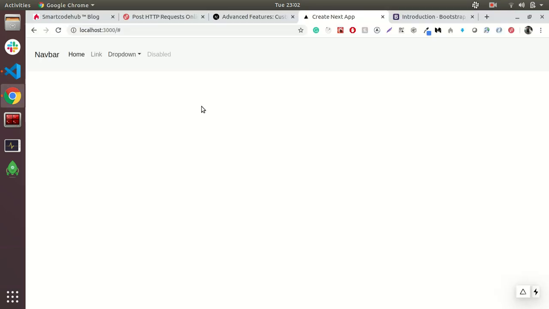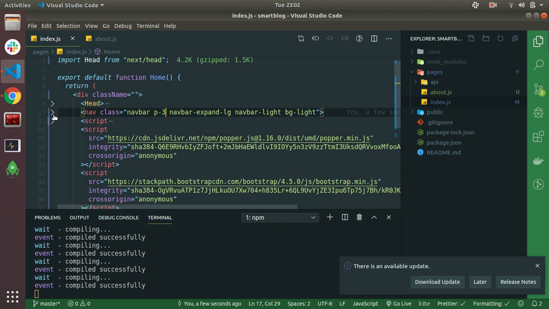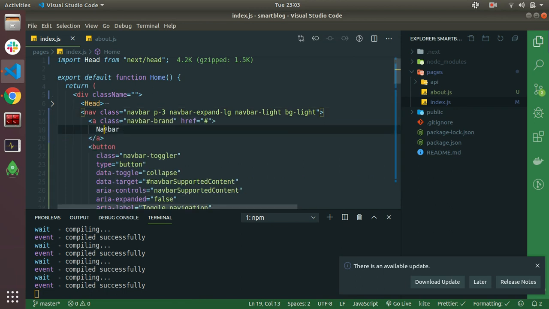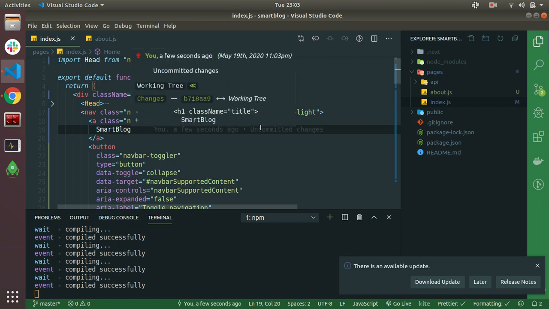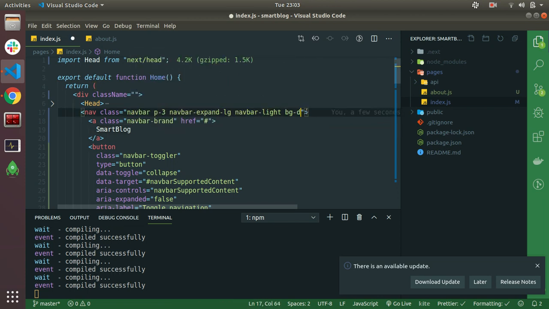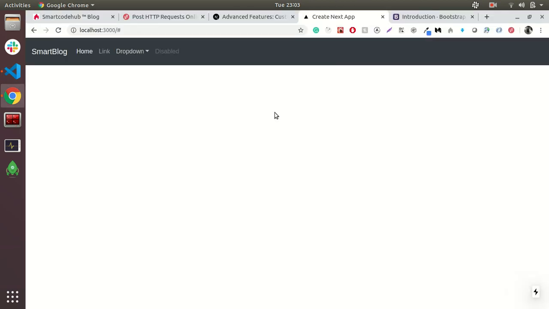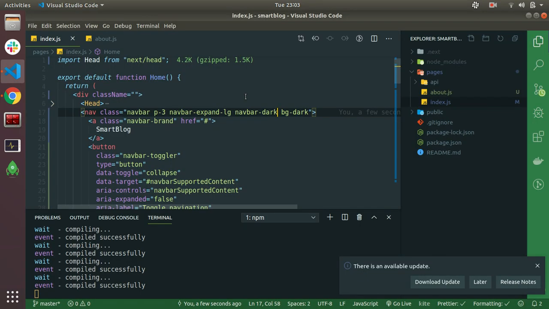Let's make it 3. Yep, okay, let's go over here, let's take everything into center, let's name it as smart blog, right? Let's change the colors to dark. Yep, okay, so now it's looking pretty good, right?